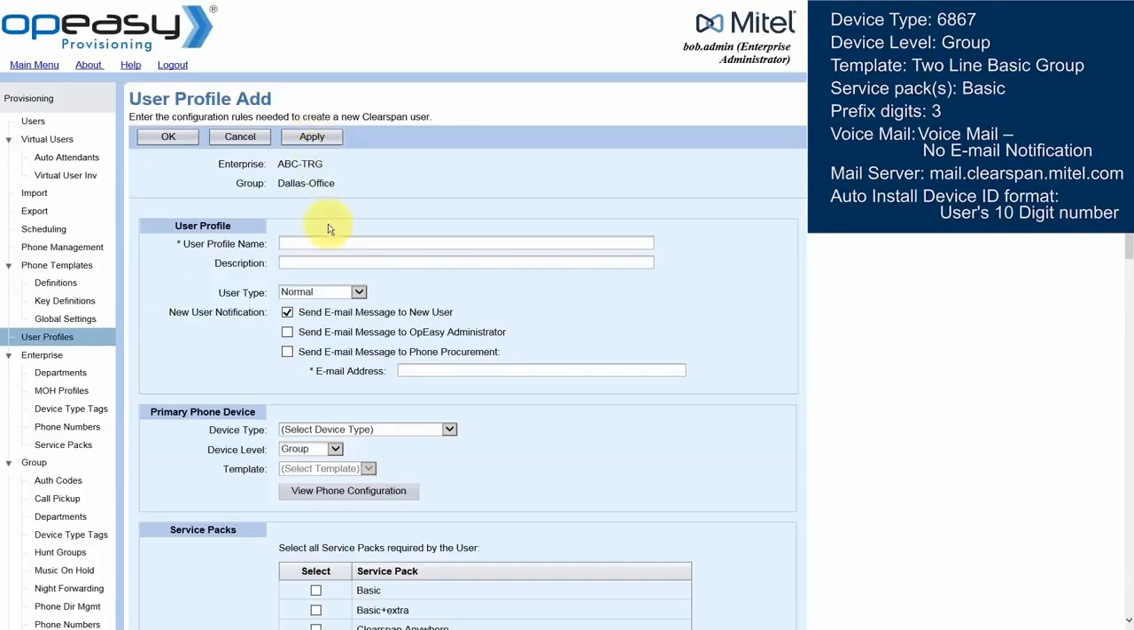In the User Profile section, give the profile a name. I will name this one 6867 Dallas Office Basic SP. Type a description. Under the user type, you can select a normal account, meaning the user will have phone service, or you can select voicemail only. I will select normal. If you want the system to send new users a notification when the account is built, you'll want to make sure this box is checked.